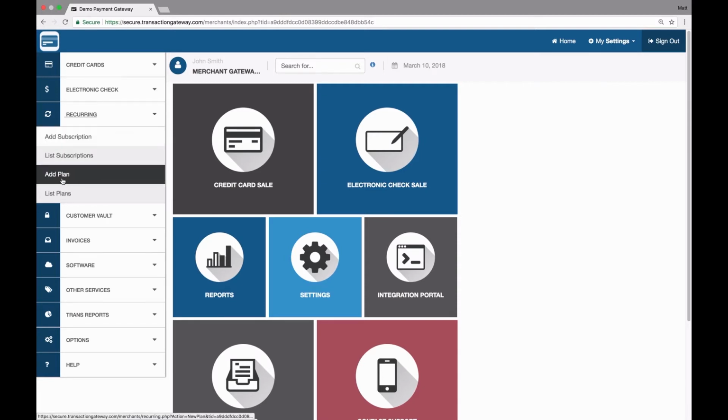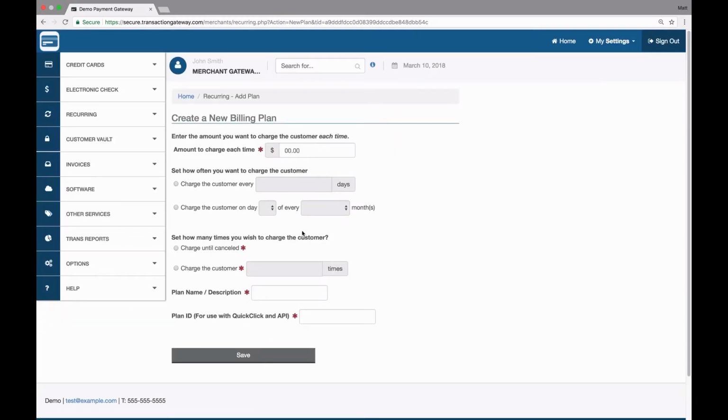So to get going, let's add a plan first. And that takes me to a page where I can enter all the information for the plan. So I need to enter how much. I'll do $10. And I can say charge the customer every 30 days, every 100 days, every 2 days, whatever works for me. Or I can choose to charge on, we'll say, the first day of every 1 month up to every 24 months. We'll do just a regular monthly subscription. So this will be the first day of every month I want this to run.